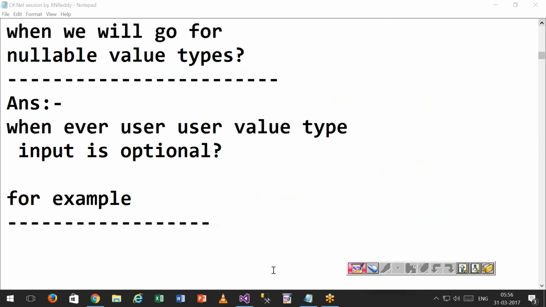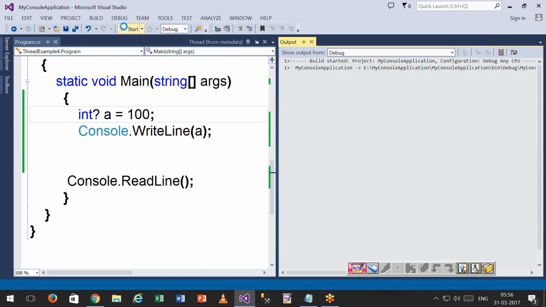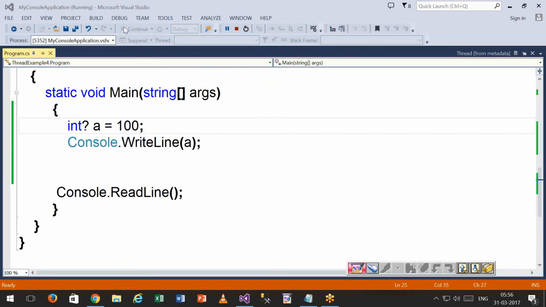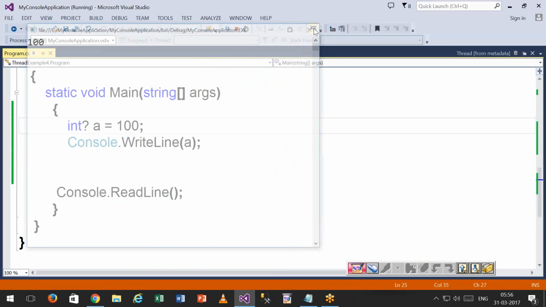See, here a student will have a doubt. The doubt is, sir, can I assign a normal value to a nullable value type? Can I or not? We can, sir. It will allow a null value, and it will allow a normal value also. I hope you are clear.